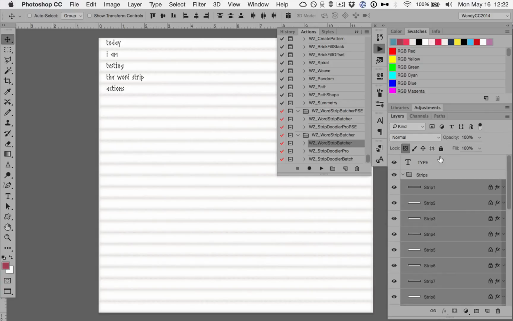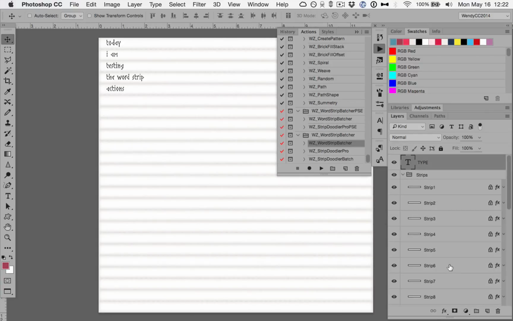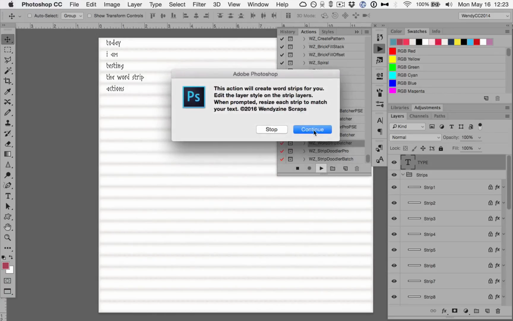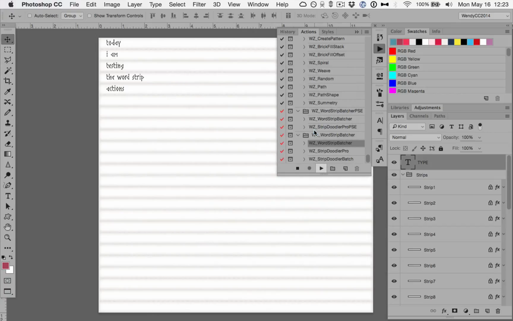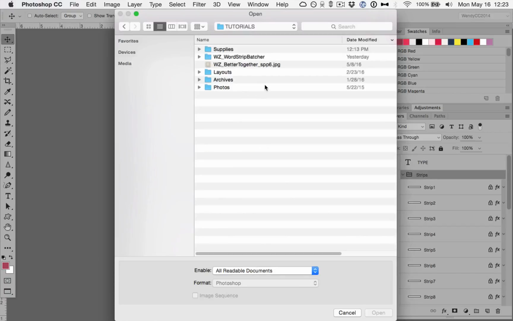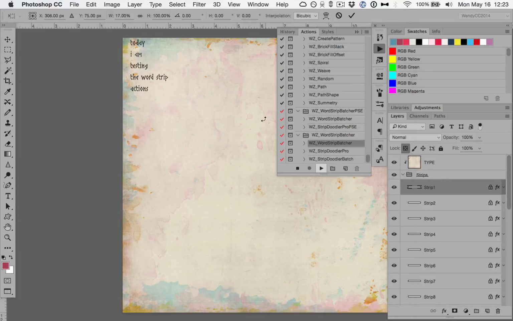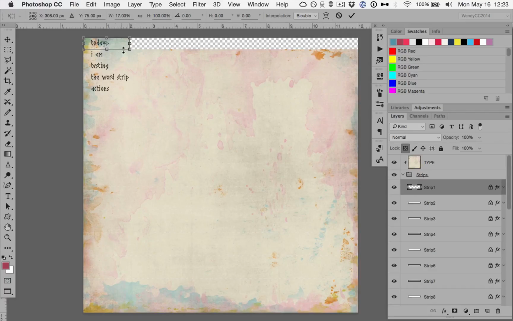Okay, so once we've edited the type and we've changed our layer style if we want to, it's time to go ahead and run the word strip batcher action. So I'm just going to press play. I'll get a message explaining the action. Press continue. Then you'll be prompted to select your background paper. So I'm going to select the paper, click open, and the action will go ahead and put that paper into the file here.